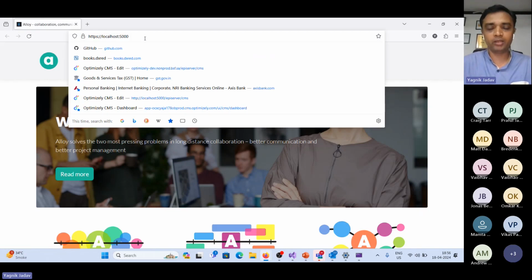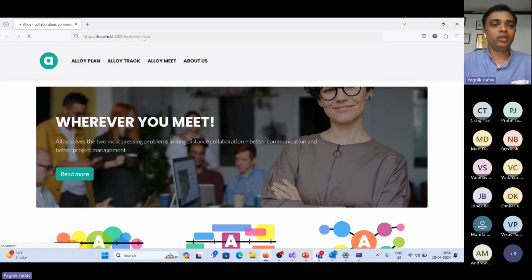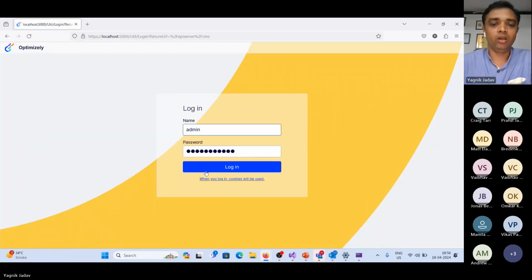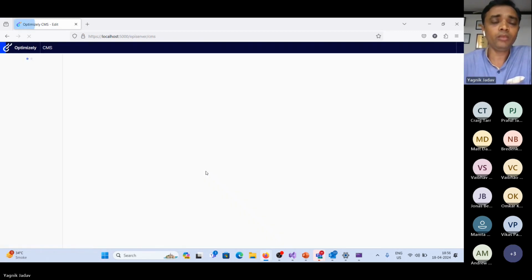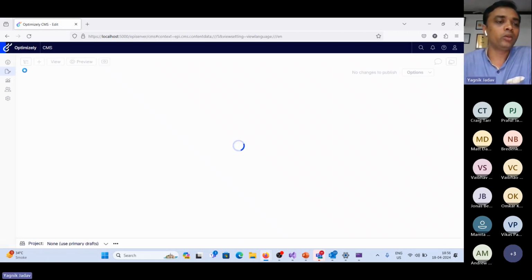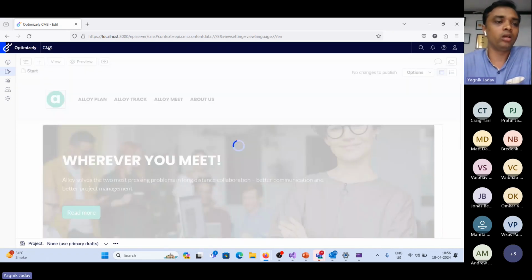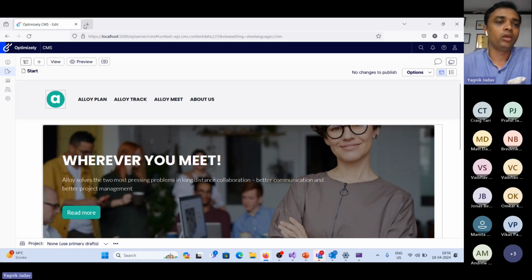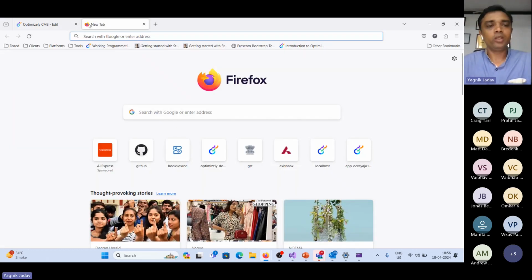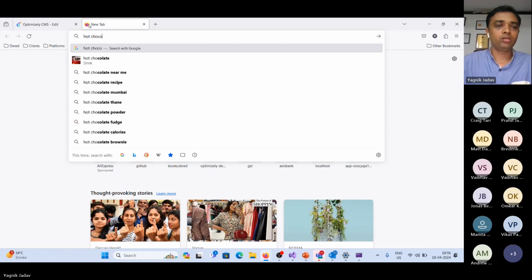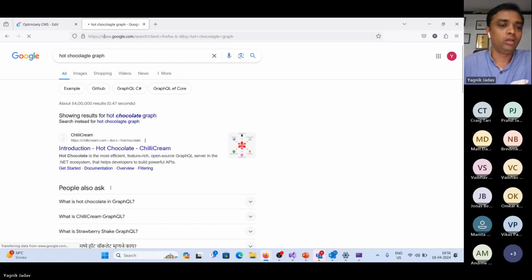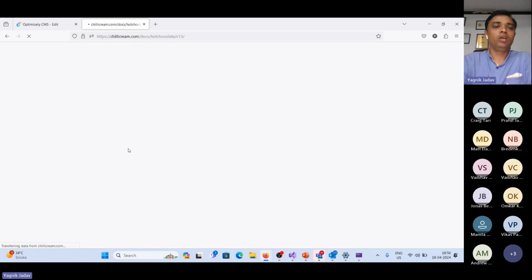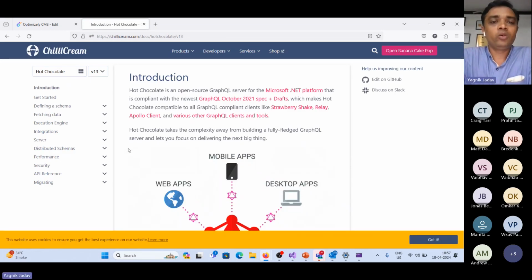So this is my Alloy sample site, CMS 12 API server CMS. I just log in with my admin account. So here you can see the CMS, your default Alloy sample site. Now let me quickly give you more insight about Hot Chocolate. Here you can see ChilliCream Hot Chocolate version 3, which is an open source GraphQL server for the Microsoft .NET platform that is compliant with the newest GraphQL capabilities.